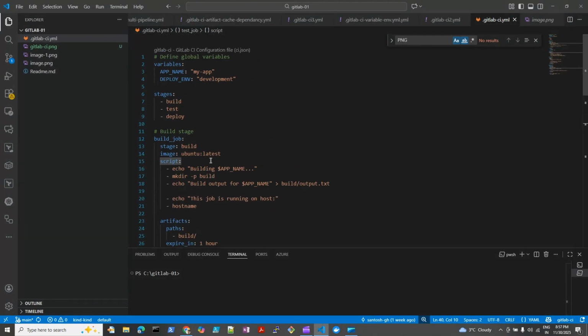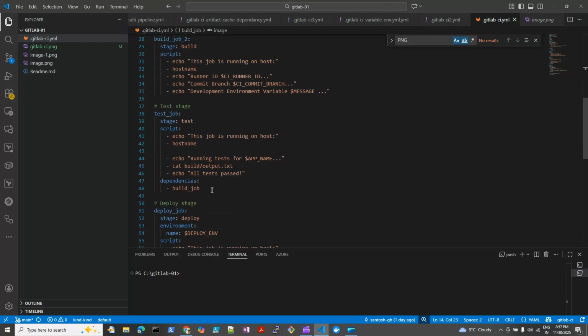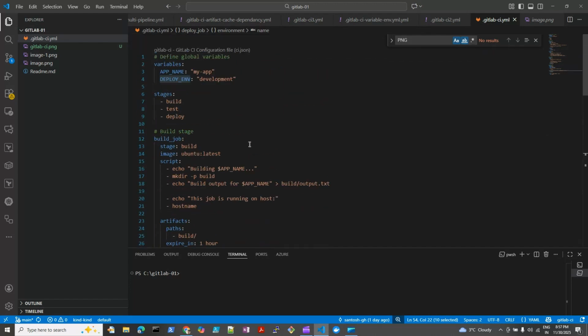And if you go to the pipeline, I just mentioned here this is the structure. I have created 3 jobs here: build job, test job, and the deploy job. In the deploy job, what I'm doing is I have mentioned the environment as deploy environment. What is the deploy environment? I have declared here it's development. So this should deploy into the development environment. We can see in our development environment, it will show the pipeline.